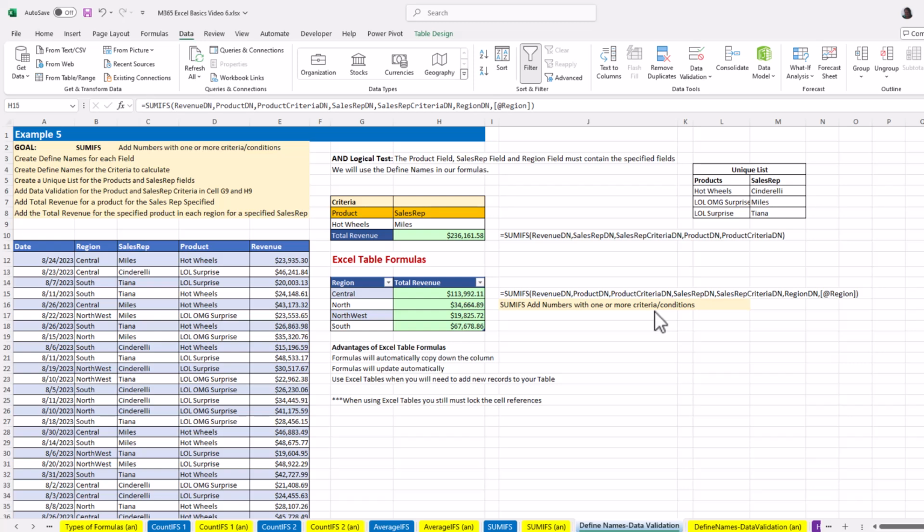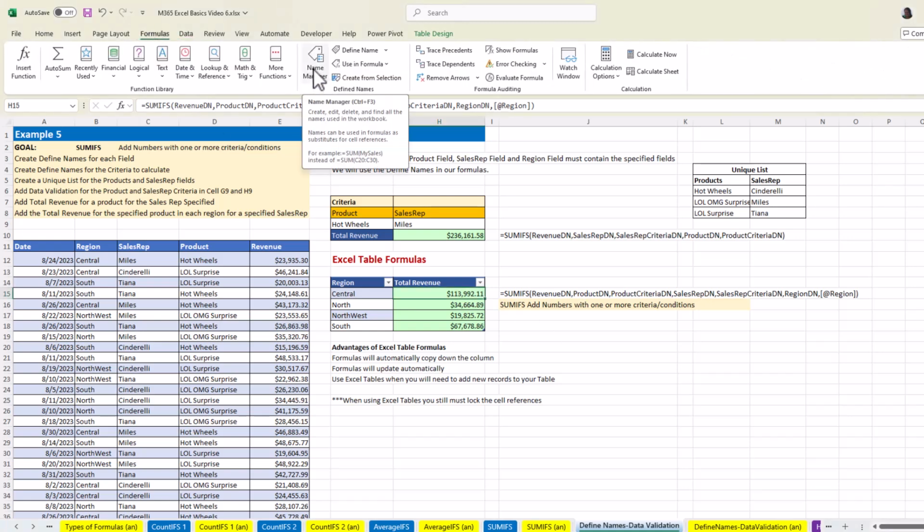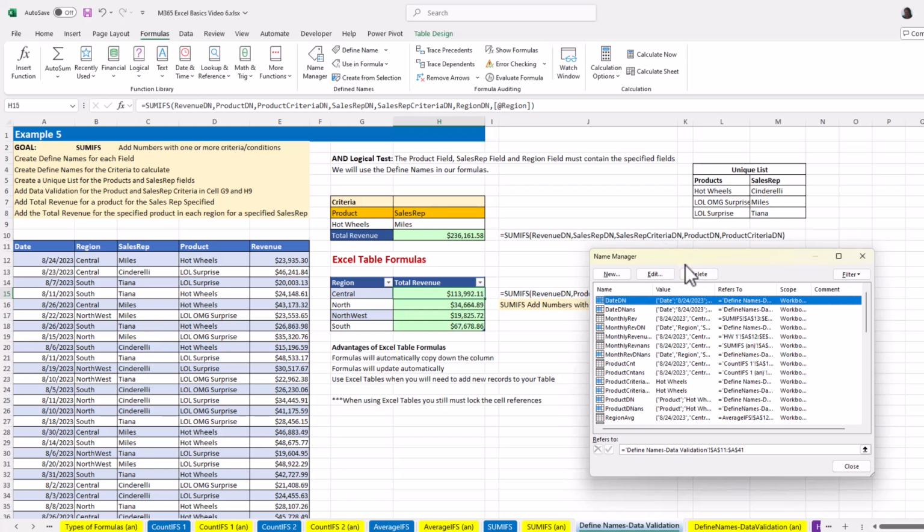We can also manage the defined names with the name manager. And we saw that if I go back to the formulas tab and click on the name manager, with the name manager, we can create new names. We can edit the names that we have already created, and we can also delete the names that we have created, or we can use the name manager to find all the names that we have used in our workbook. All these are the names that we have in this workbook.